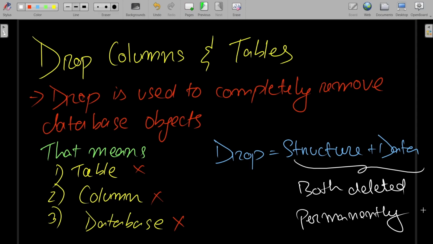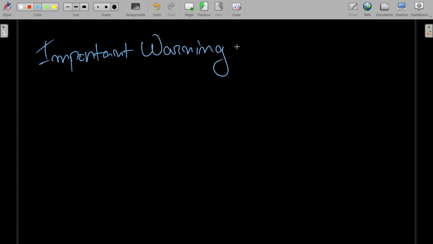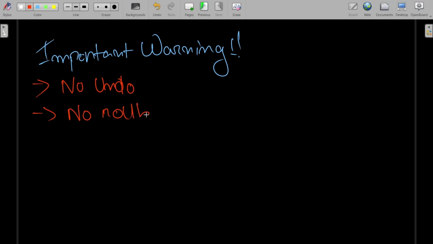Okay, there are some important warnings you should know about. It means that there is no undo once you do it. There is no rollback possible, and the data is permanently deleted.